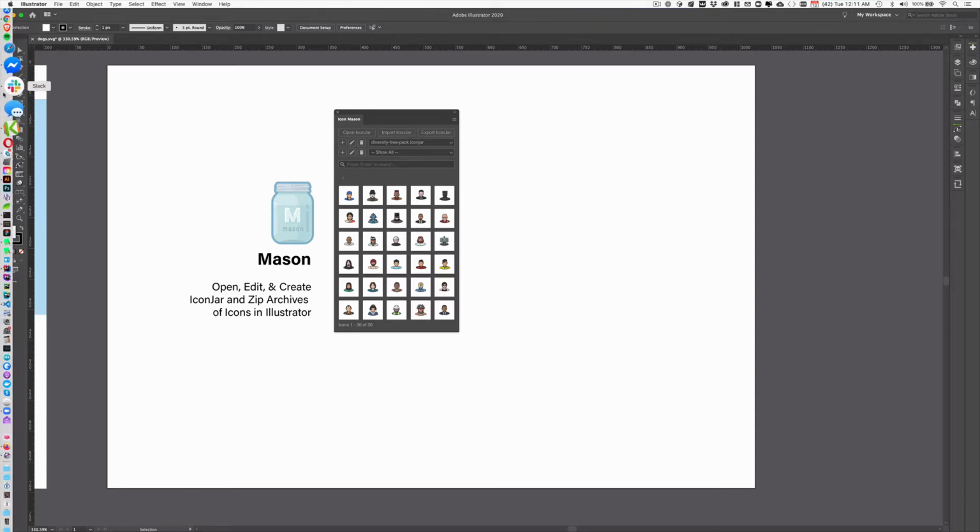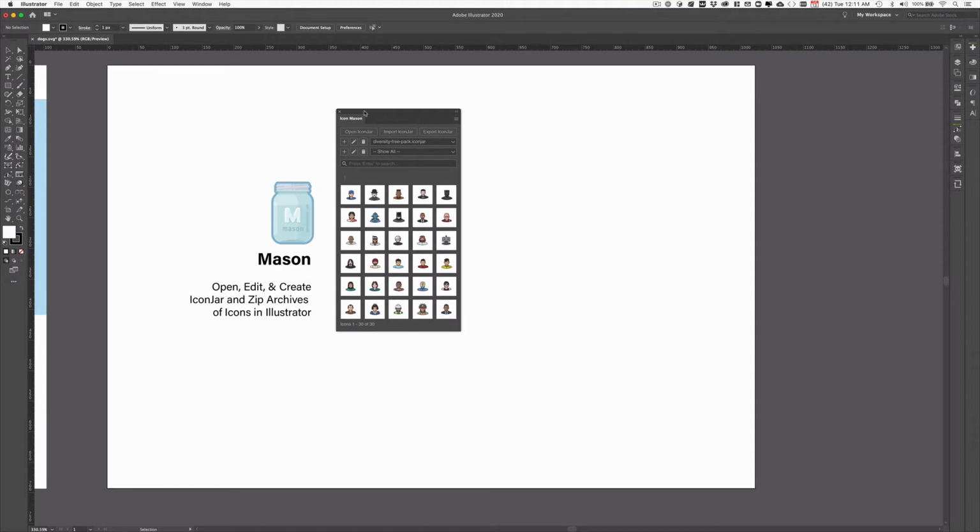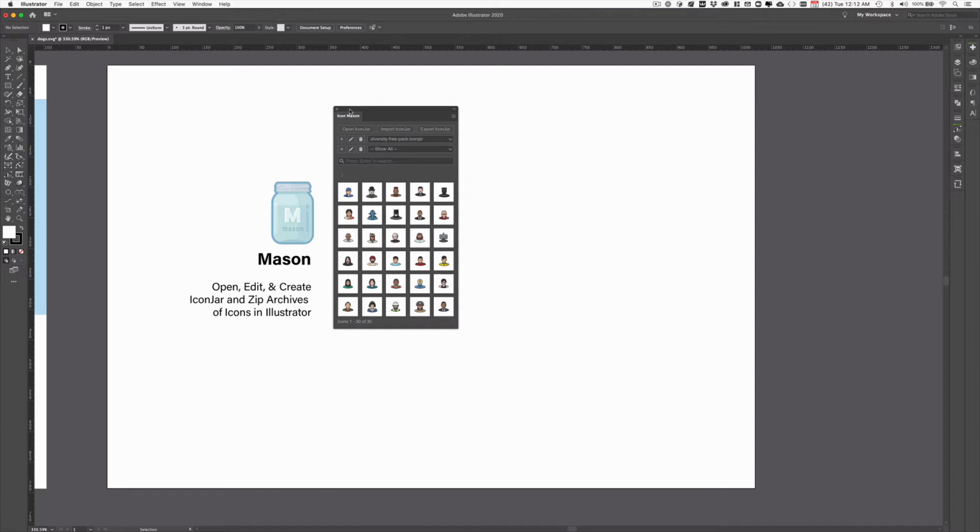archive utility for Macintosh. IconMason is compatible with both Macintosh and Windows, so whereas IconJar only works on Mac, IconMason works on both Mac and Windows. To find out more about IconJar, go to geticonjar.com and learn more about the application, and you can purchase the app from the website as well.